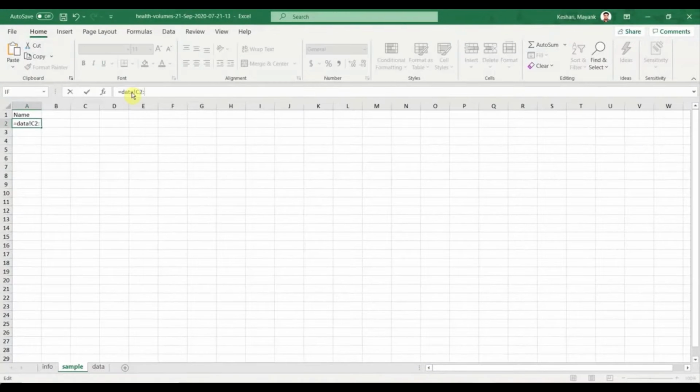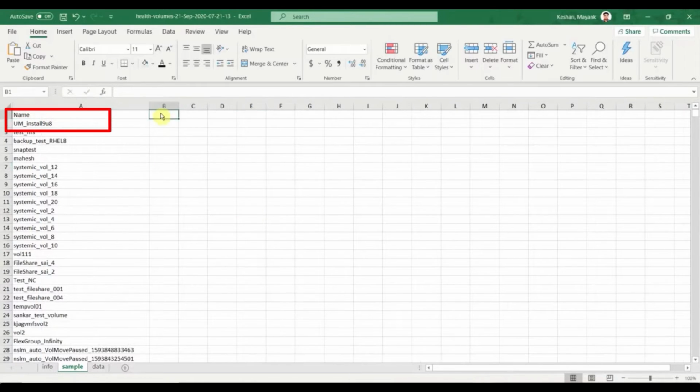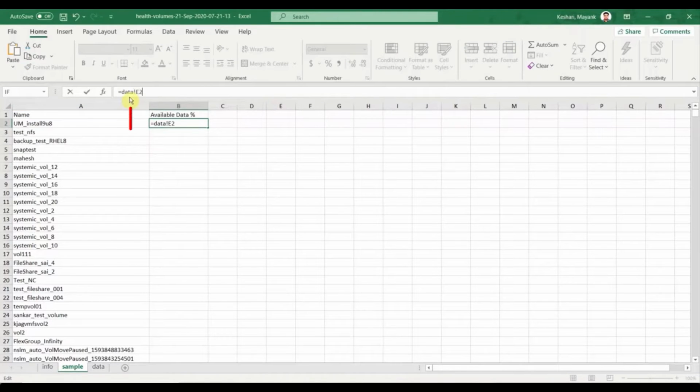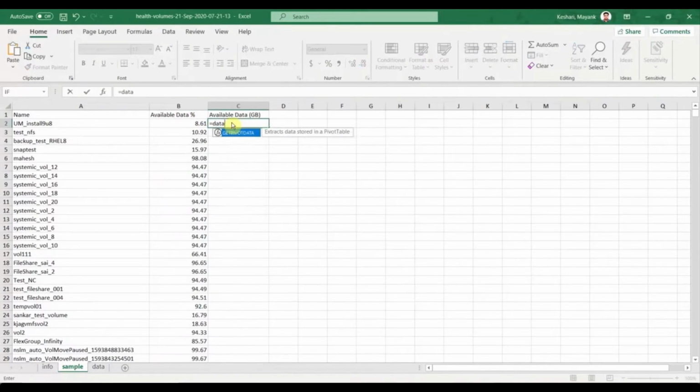Now we're going to introduce some customizations to the Excel sheet. We'll create a sample sheet and import the data from the Data sheet. We'll import the name of the volume, the available data percentage, and available data into different columns in the sample sheet. Create a formula to sum up all the available data.